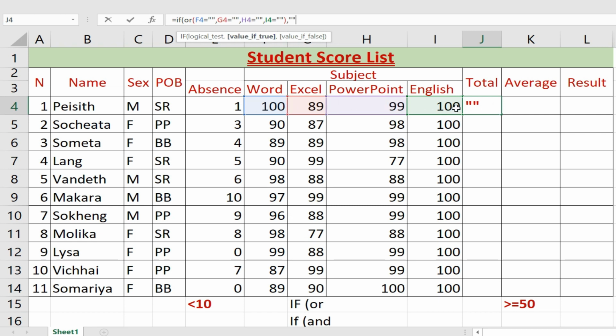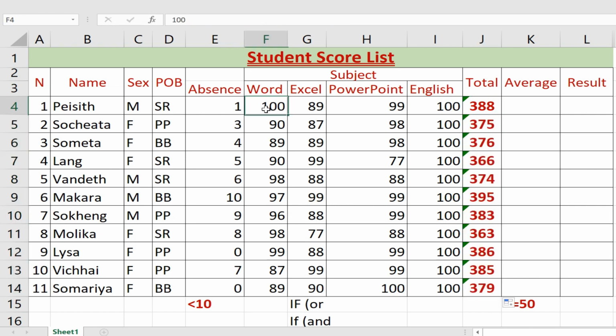But if the student comes to take the exam for all these subjects, then the sum will come up. Close bracket and enter, and then you just drag down. It's something like this. But if some student does not come to take one of these subjects, for example Word, they miss this subject, and then it will not show up. It will be blank like this.